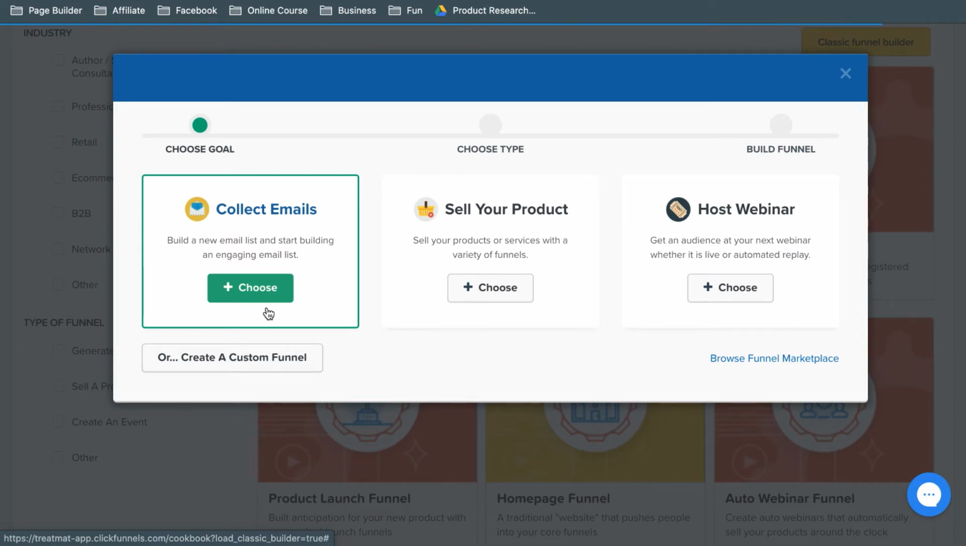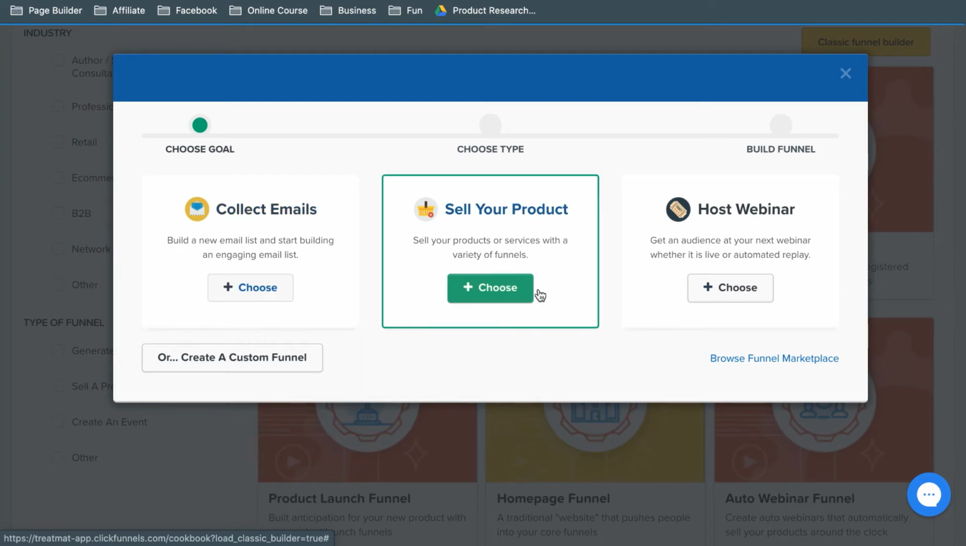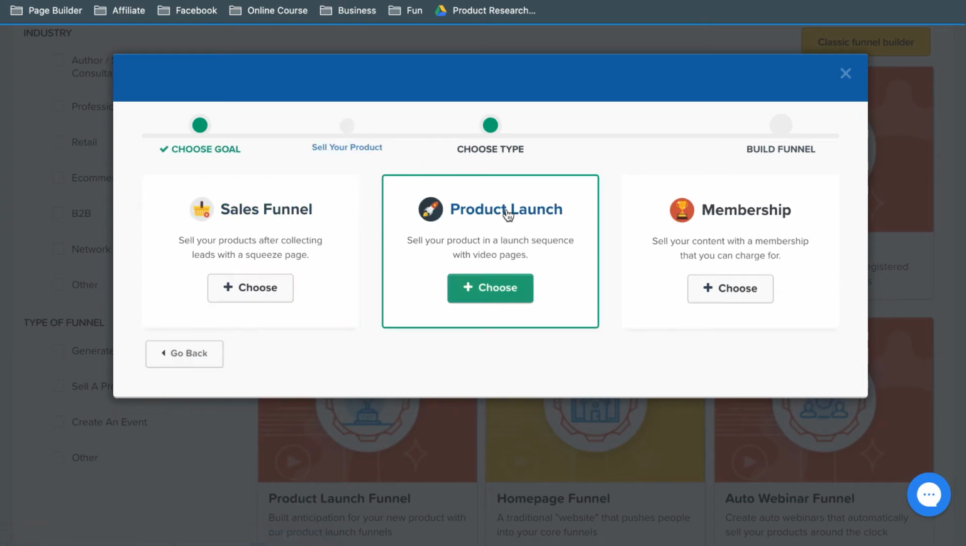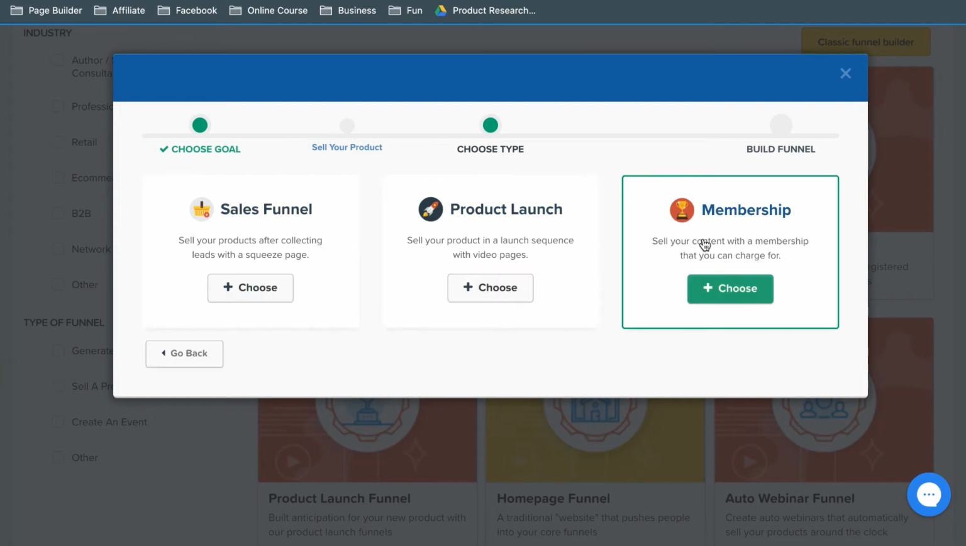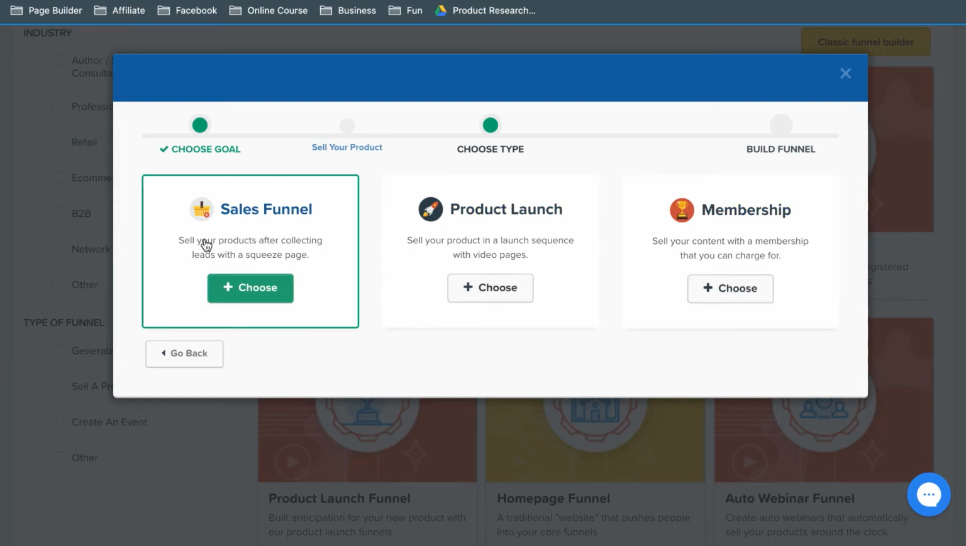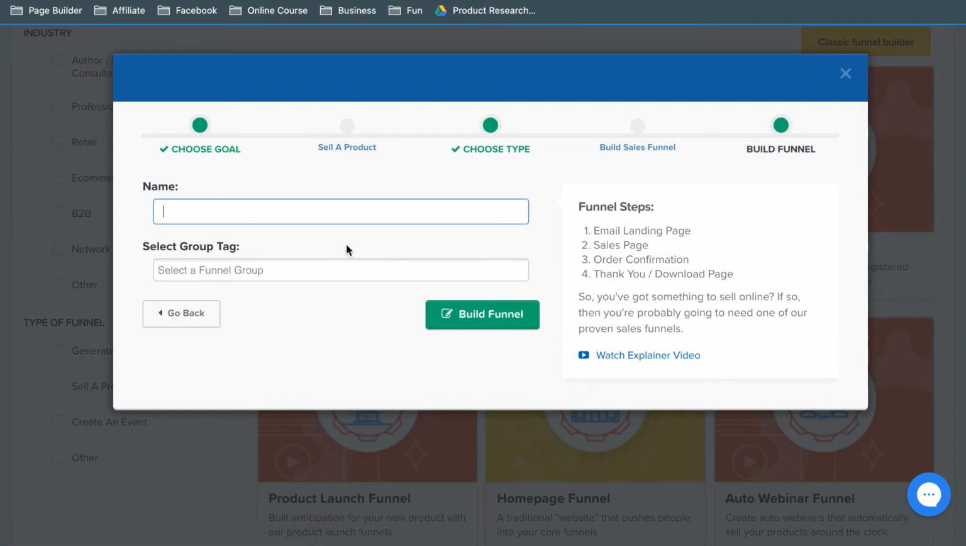So usually how ClickFunnels works, you have 4 different groups. You have sales funnels, lead funnels, membership funnels, and event funnels. And there are 22 professional templates you can select. So for example, if you want to sell your product, you say sell product and then sales funnels, product launch, or membership, as you can see. Now we choose sales funnel. We call it test.